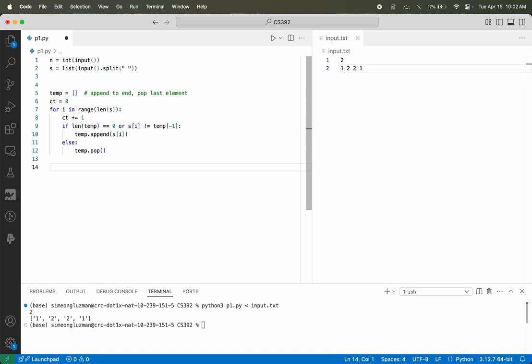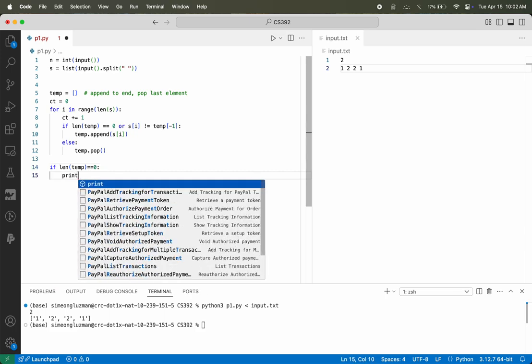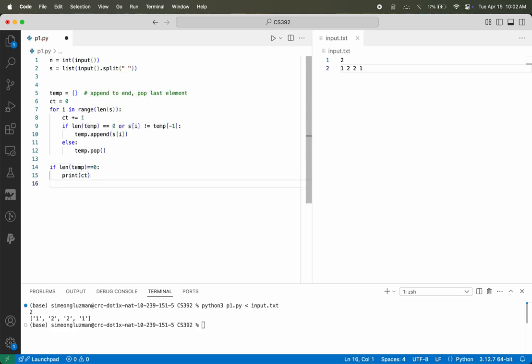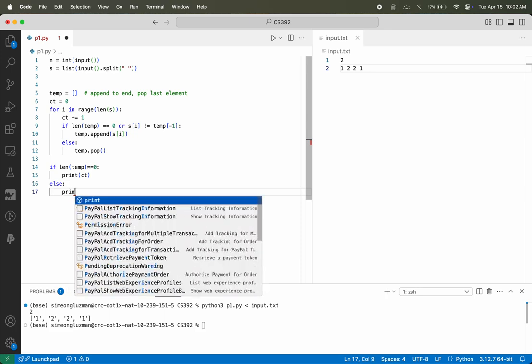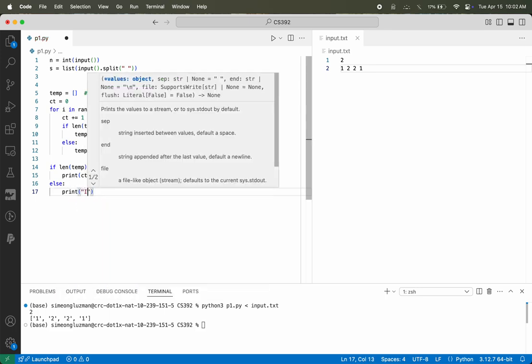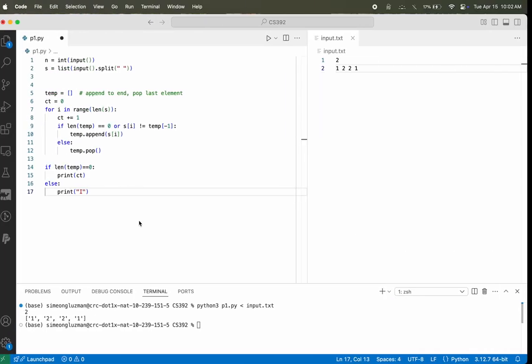Then after this loop, we can check if temp is empty. If it is empty, we're going to be returning the counter. If it's not empty, we're going to be returning impossible. Let me just check if we need to print in capitals. No, lowercase.